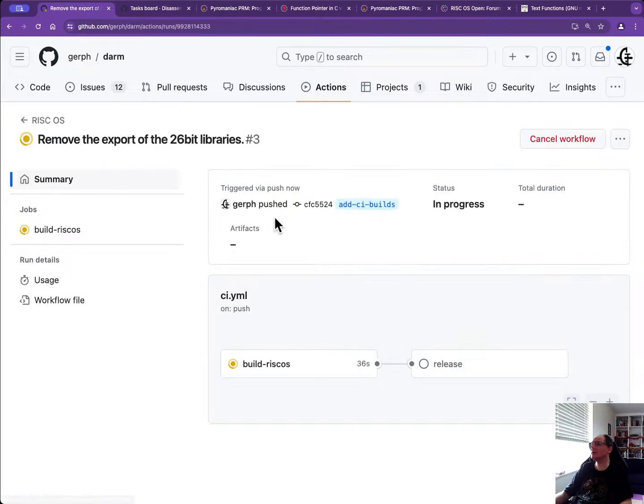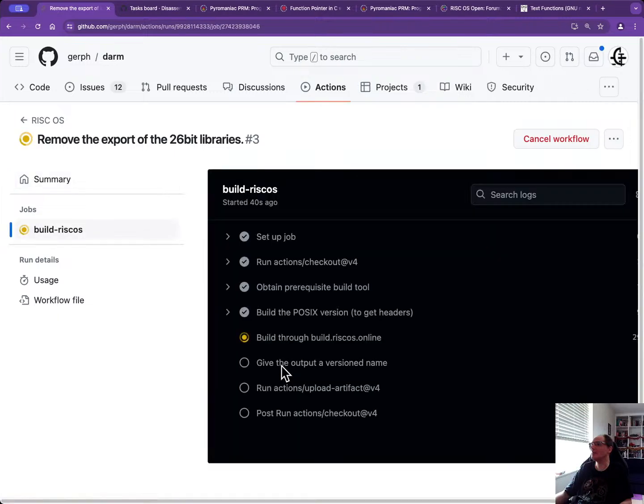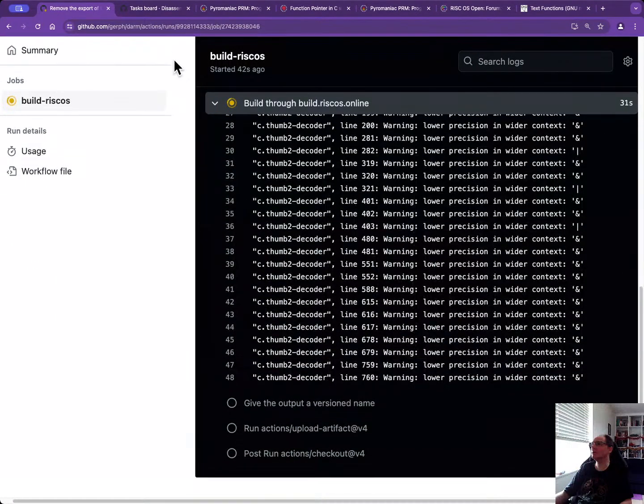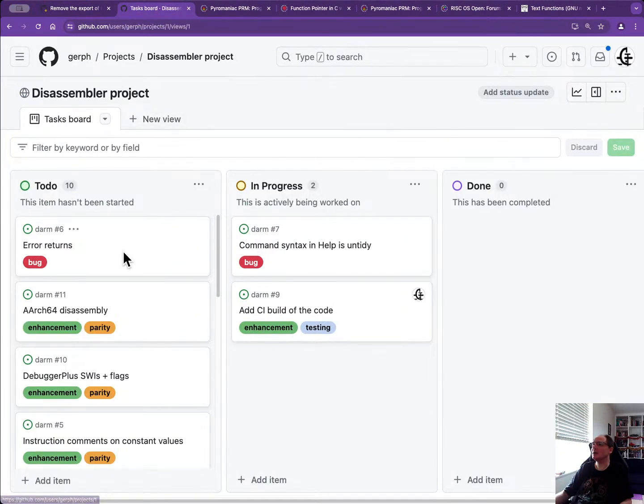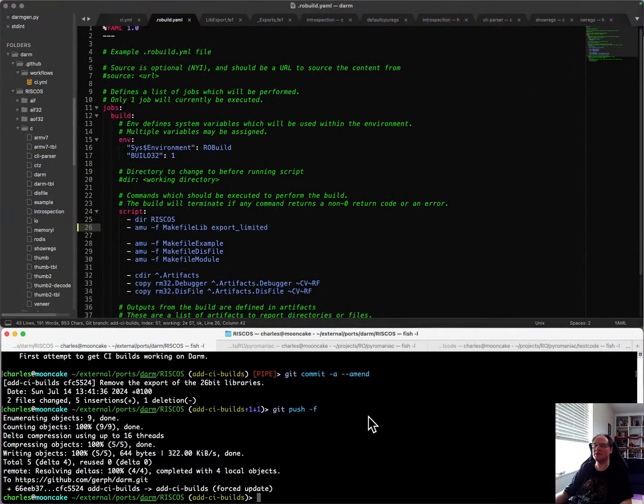Right, so we've got to remove the export of the 26-bit libraries there. Cool, that's going. We've done that. Well, it's on a branch at the moment. Actually, since it's not, I could just merge it, couldn't I? There's no reason to put it on a branch.